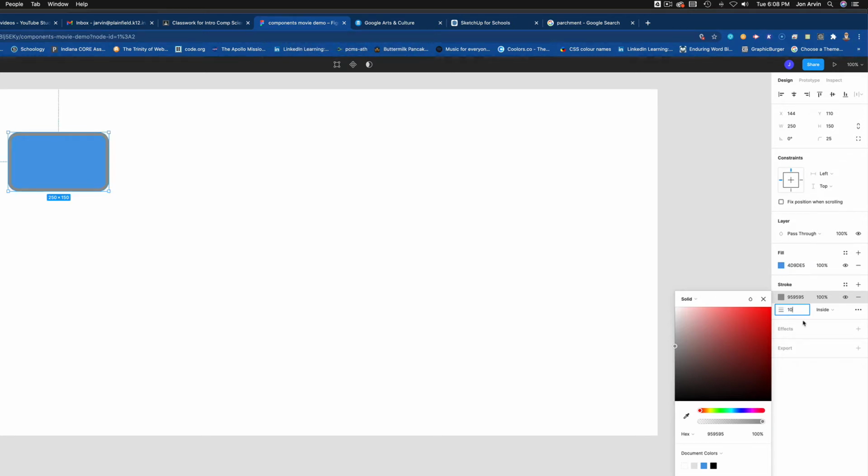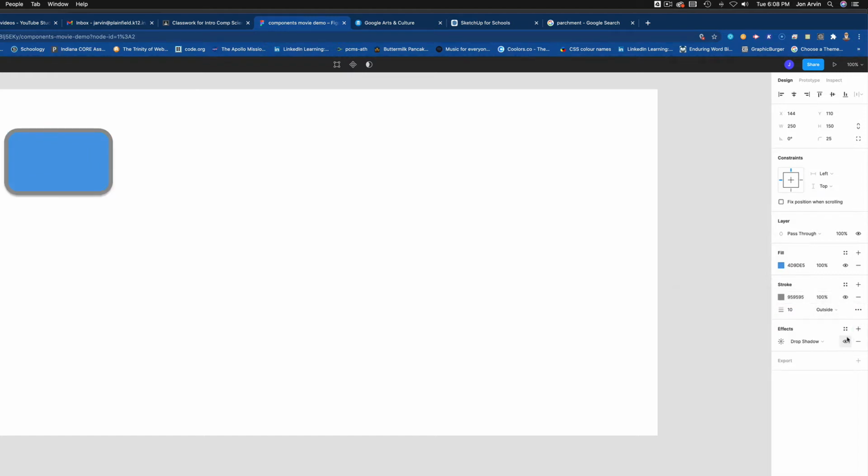Let's give it a stroke of 10. I'm going to put the stroke on the outside. You can do what you want with that. And then I'm going to add a drop shadow. I just kind of liked having a drop shadow. So I'll do an X offset of 5, a Y offset of 5. I have certain things that I like to use. I like about a 40 or 50% opacity.